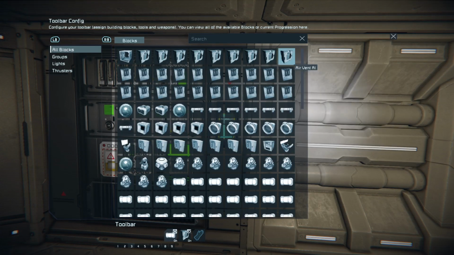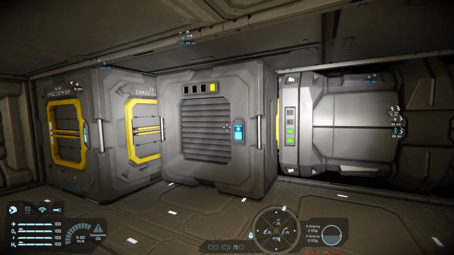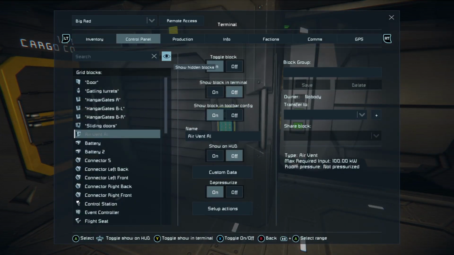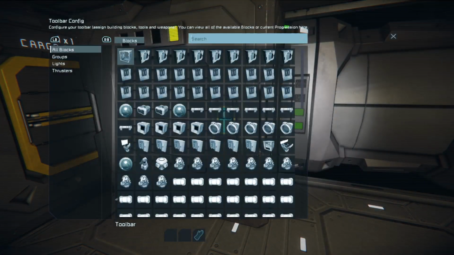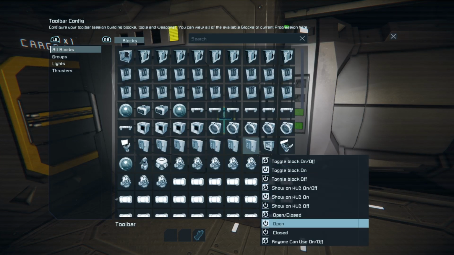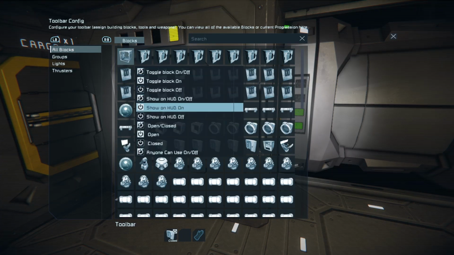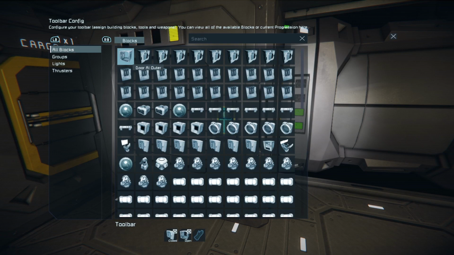And we're almost done. So we come out of that, and we're going to go over to our vent here. And we're going to go for the actions of pressurize and depressurize. So first slot, we want to open our inner door, and the second slot, we want to open our outer door.